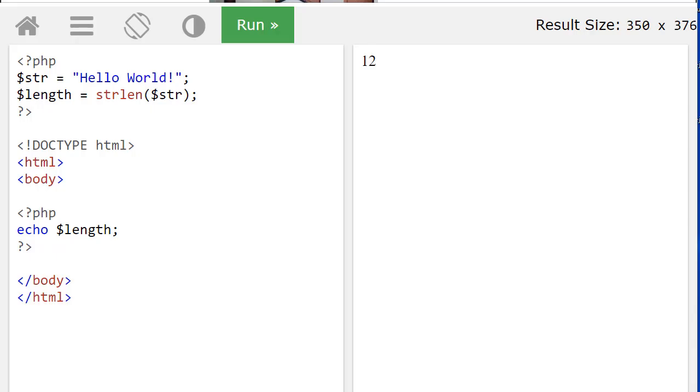So let's take a look at how we might use some of these string functions. I'm actually using one of the Try It demo areas at w3schools.com. I like going there because it gives you access to an online editor rather than having to launch localhost. So here I have my string, hello world.